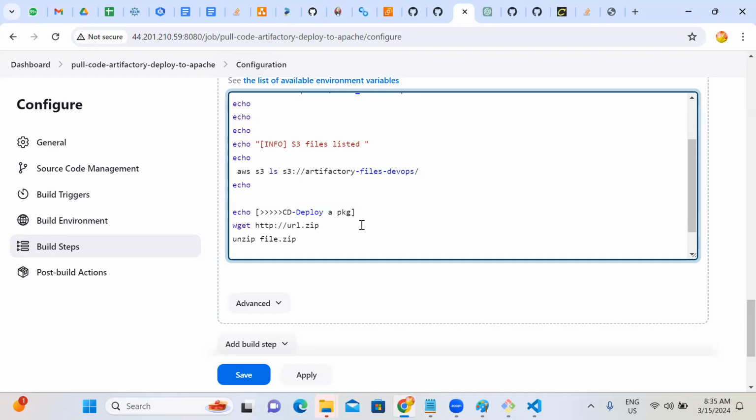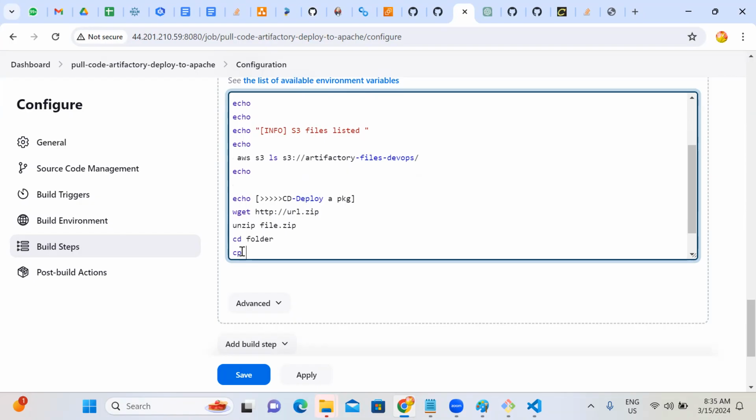Copy the HTML. You will get a folder, then you will go inside the folder. cp star -r, in the sense for folders, everything to /var/www/html. These are the ones you did.